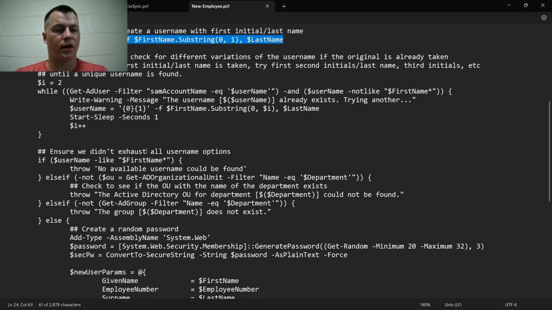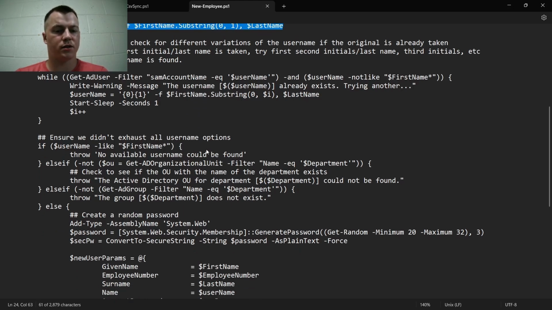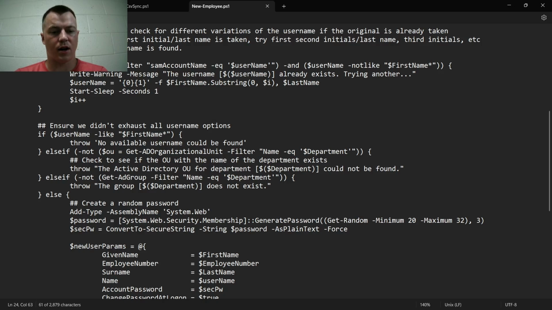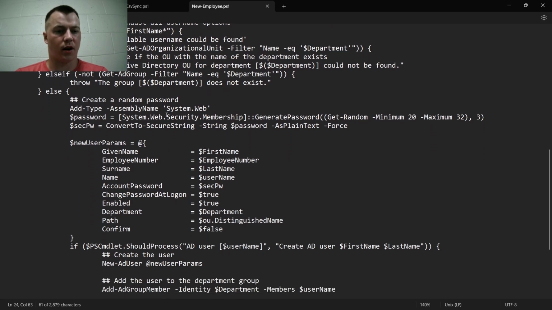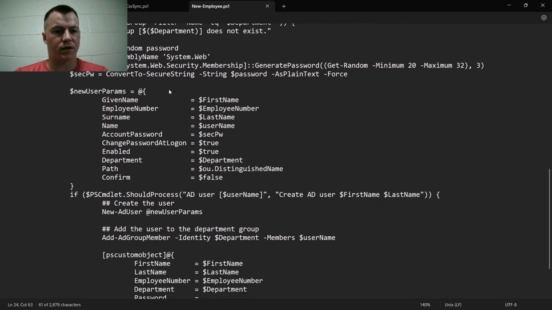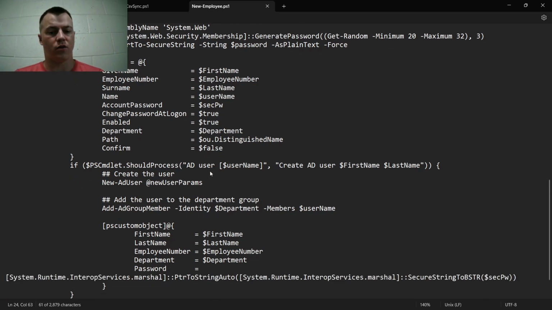So ensure we didn't exhaust all username options. If username is like the first name, throw "no available usernames could be found." So this is basically all error checking, tracking, making sure. Then it's going to check the department, the group, and else it creates a random password also, and then it's going to send that through and give all the parameters to fill in all of what we need, able to create that Active Directory user.